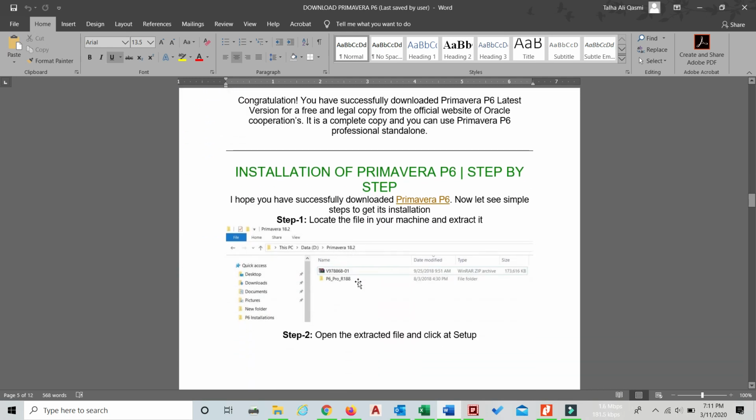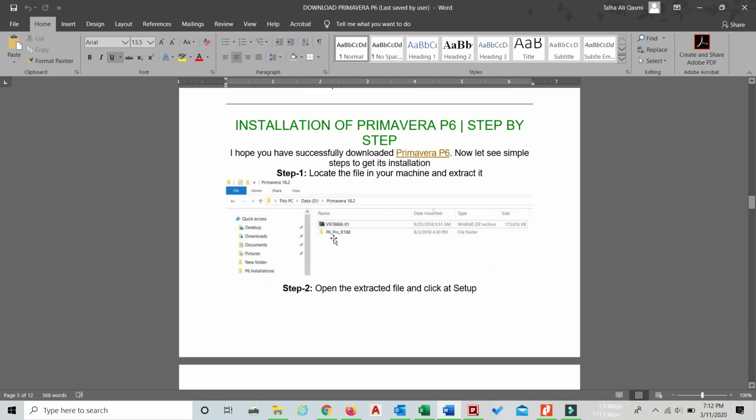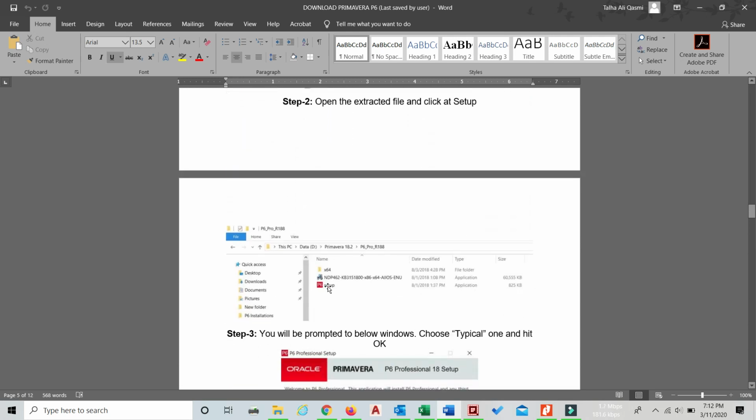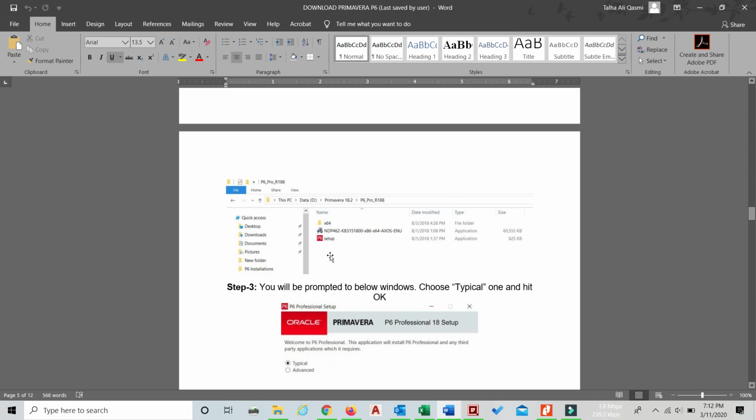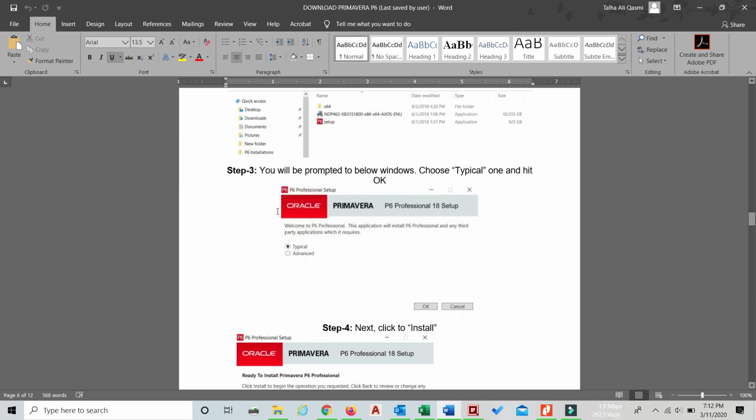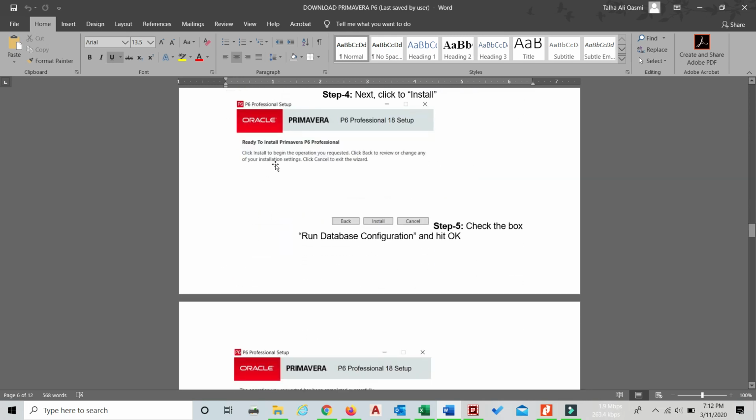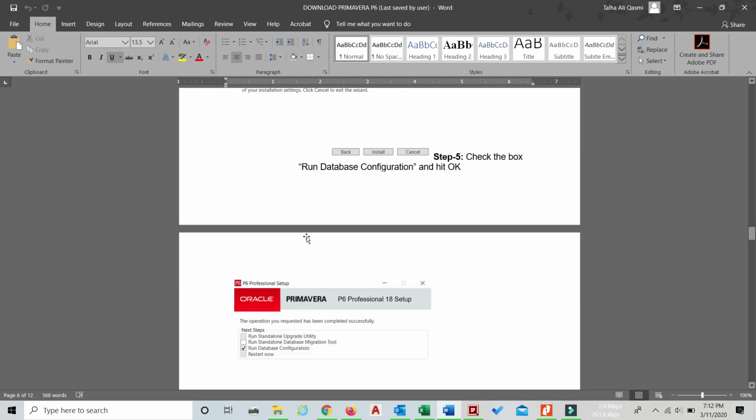After downloading, these are the kind of files you will have in your PC, and then after downloading, you need to locate the files in your PC and then extract it. After extraction, you will have the setup file. Click on setup, and then click on typical, click on OK, and then click on install.